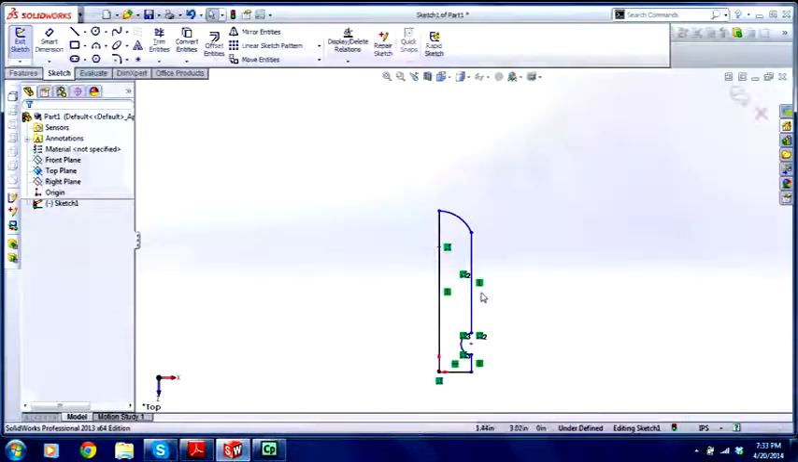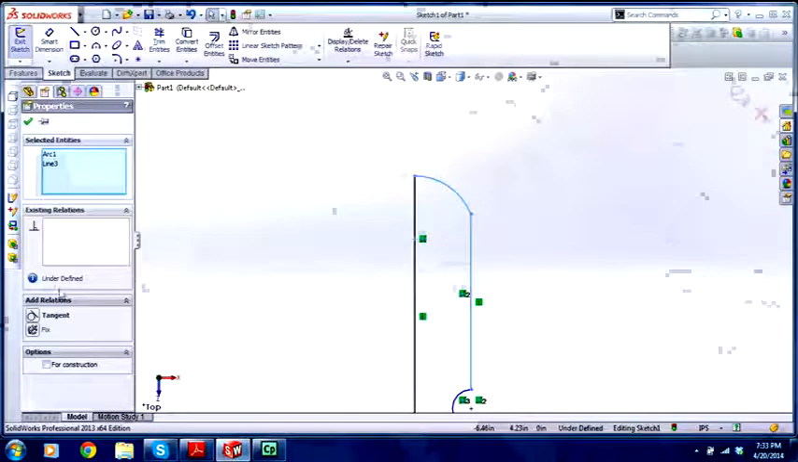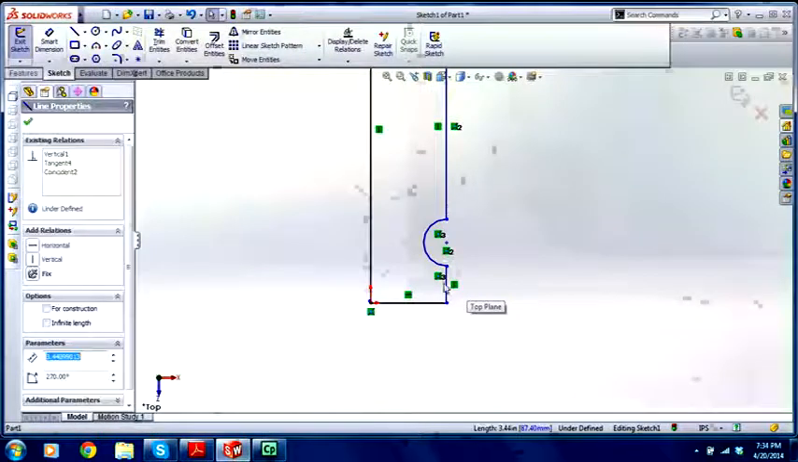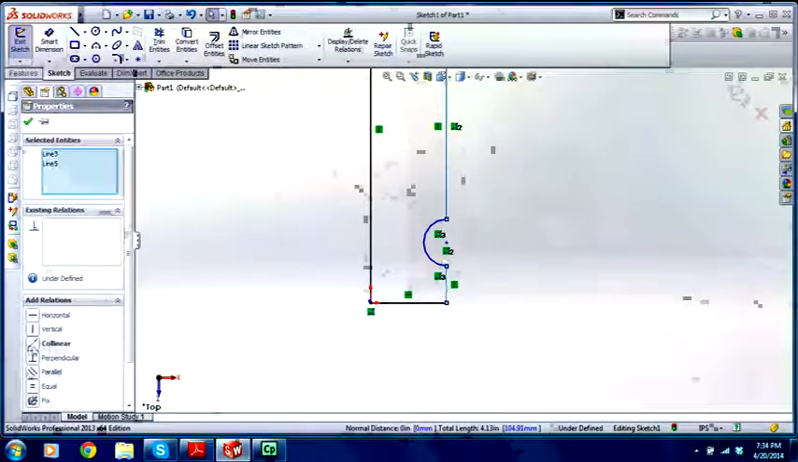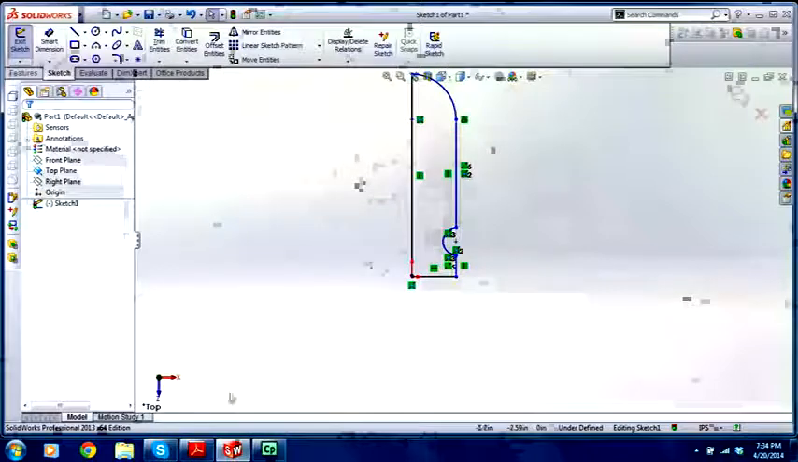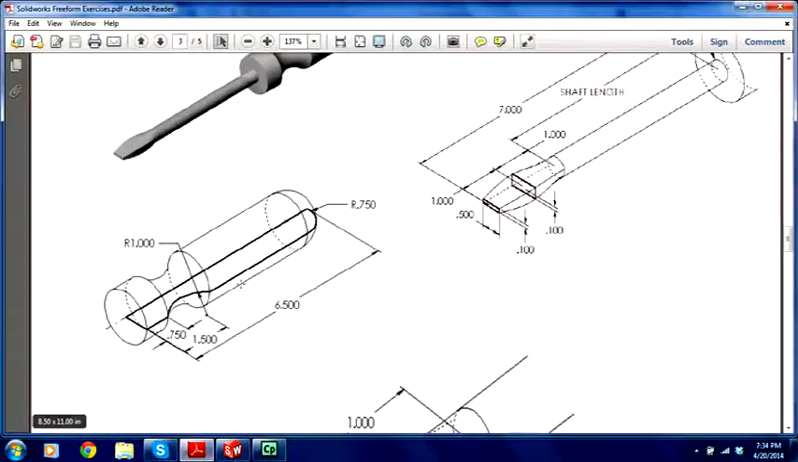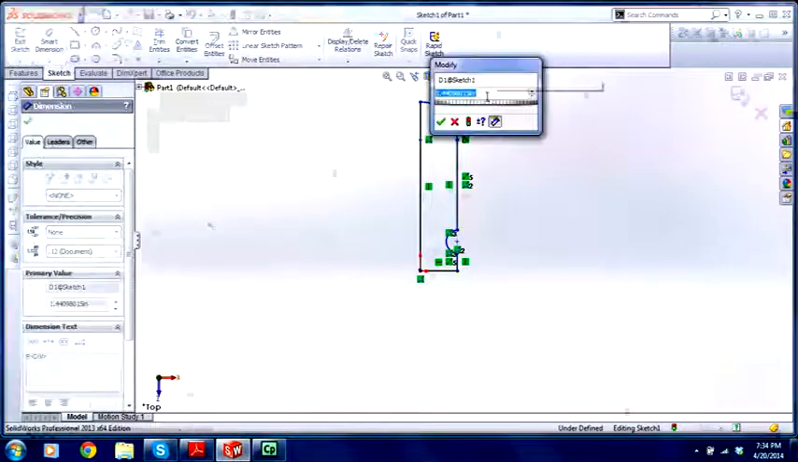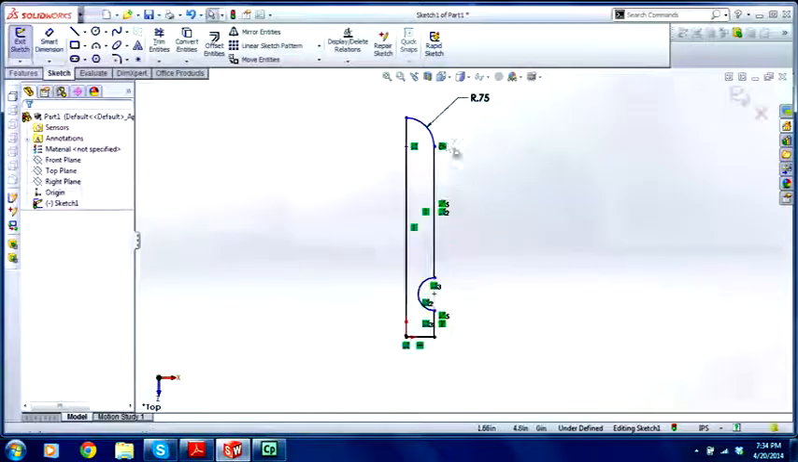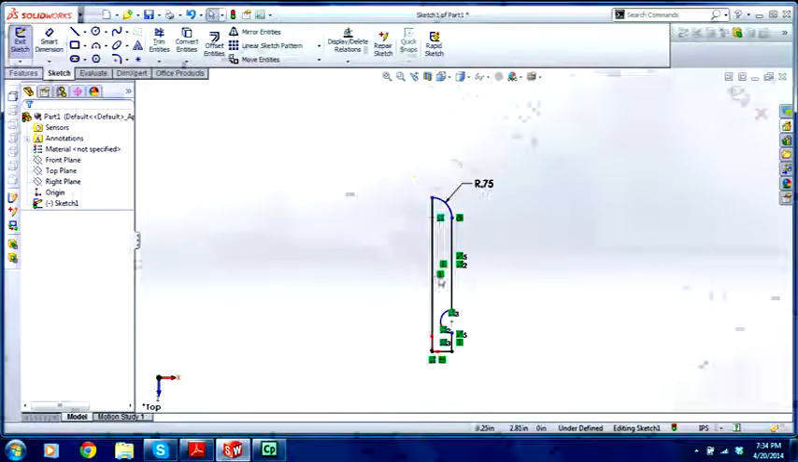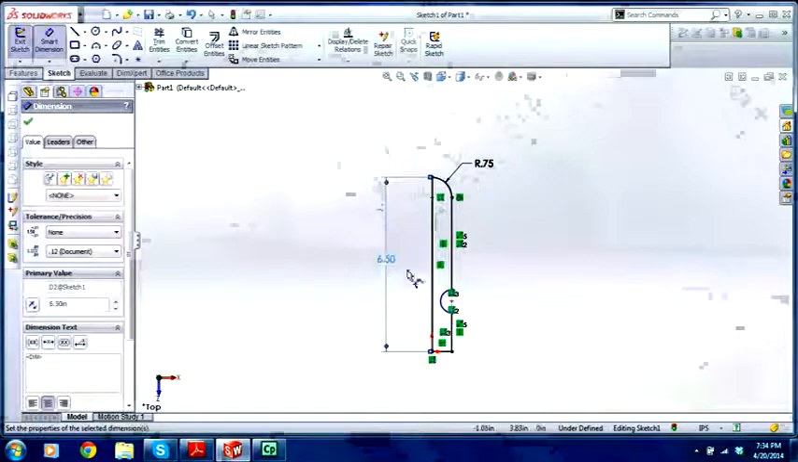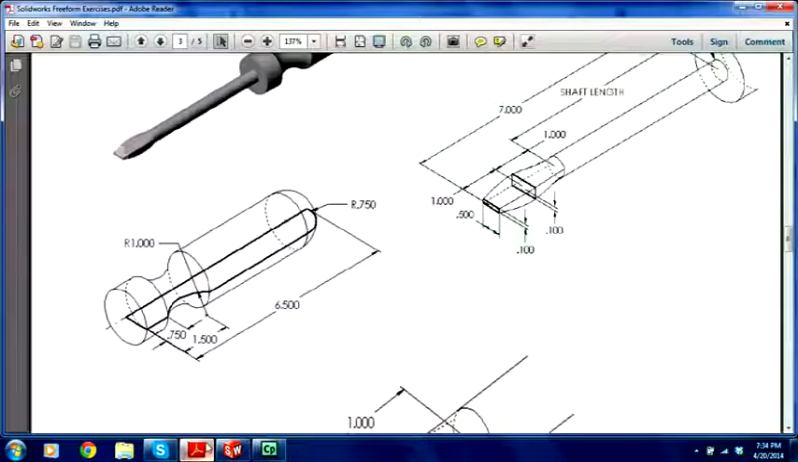Alright, 6.5. These two lines are going to be tangent. This point and this point are going to be collinear, I think. And what is it? It's a radius of 0.75. Did I say 7.5 or 0.75? And then the length is 6.5. Okay, from one end to the other end, 6.5.